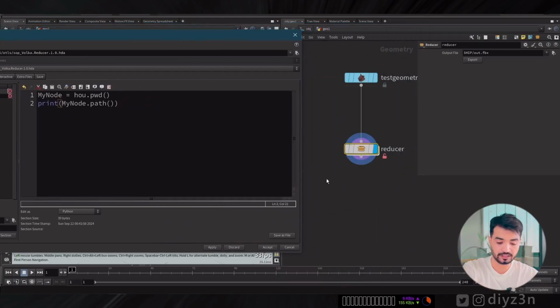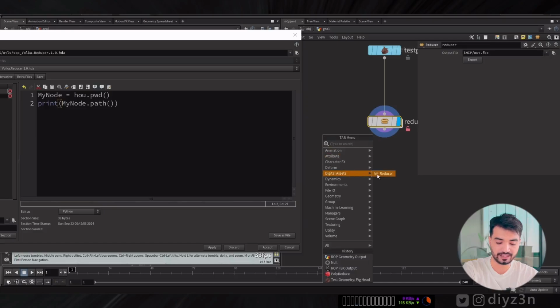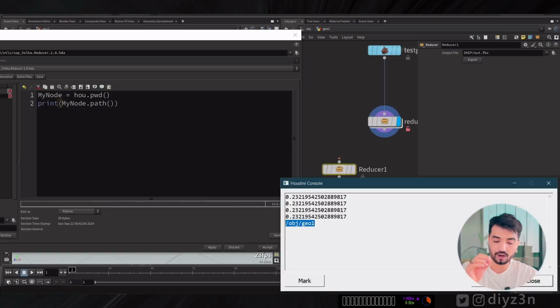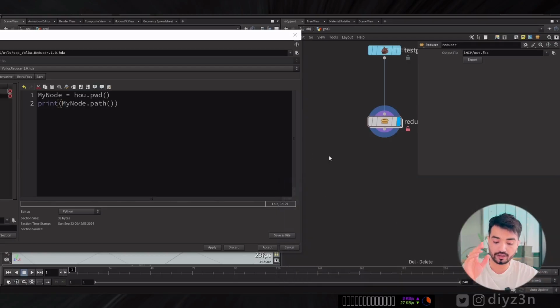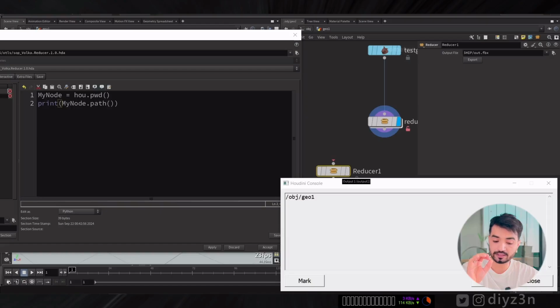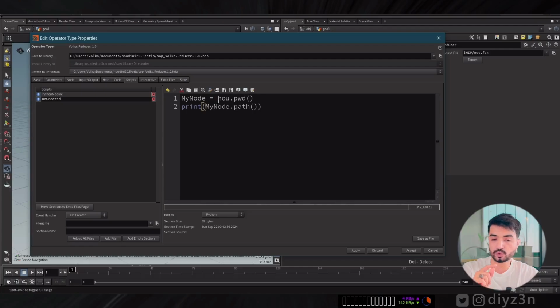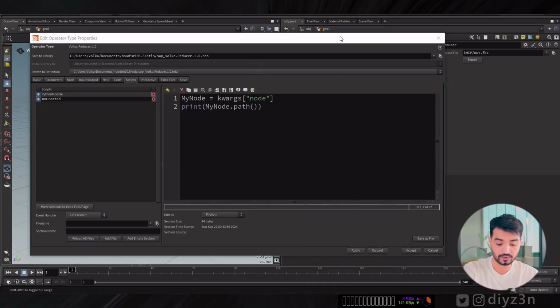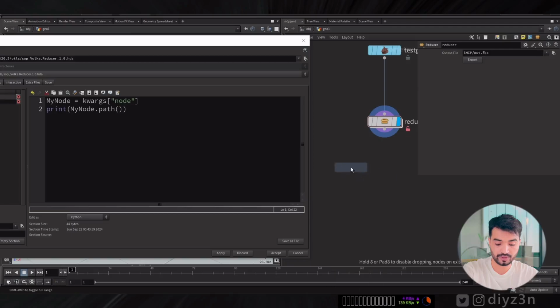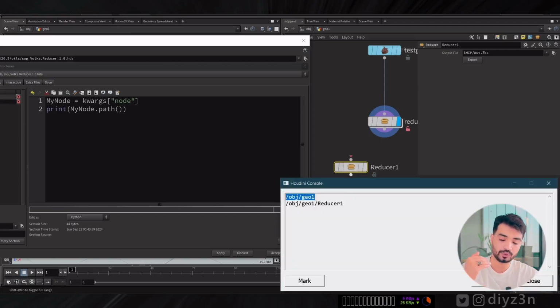For example, let's see, in the digital asset menu, we have that, and boom, you see, we have obj/geo1, not printing the whole path. So hou.pwd, it's not working in here. Instead, we're gonna use kwargs, you see, with that, and we're gonna use the node property. So this was so challenging. And yeah, you see, now let's go with that, and boom, you see, we have reducer1.